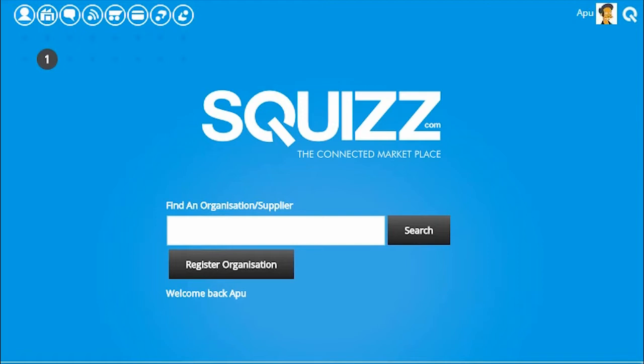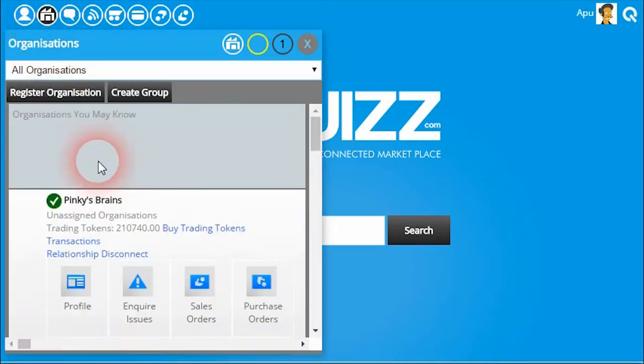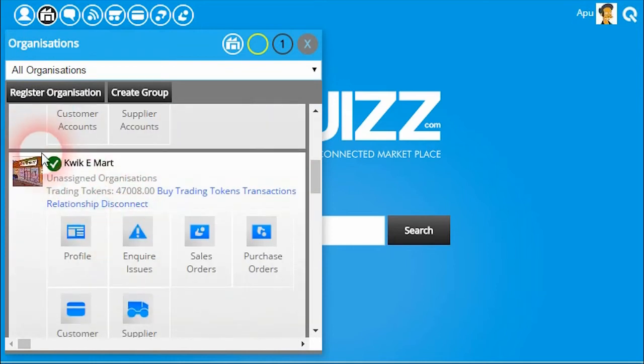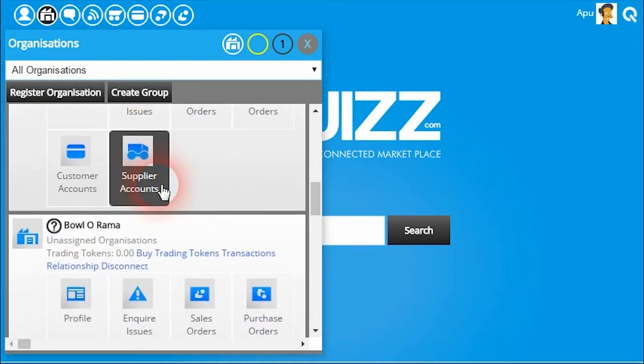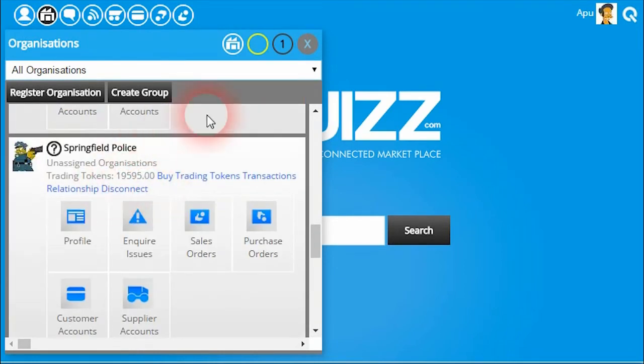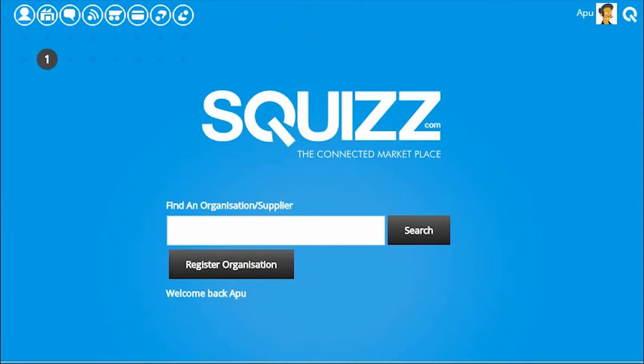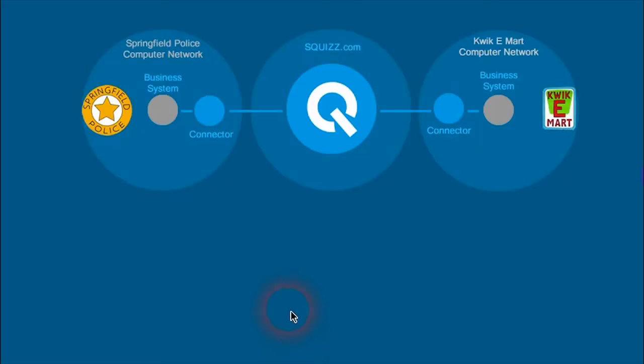To give you an example of how this feature can be used, I have set up two organizations within Squiz.com. We have Springfield Police and we also have the Quickie Mart. So the Quickie Mart is the supplier and they're going to be supplying donuts to the Springfield Police. Now I have a diagram here that shows exactly how this process works.